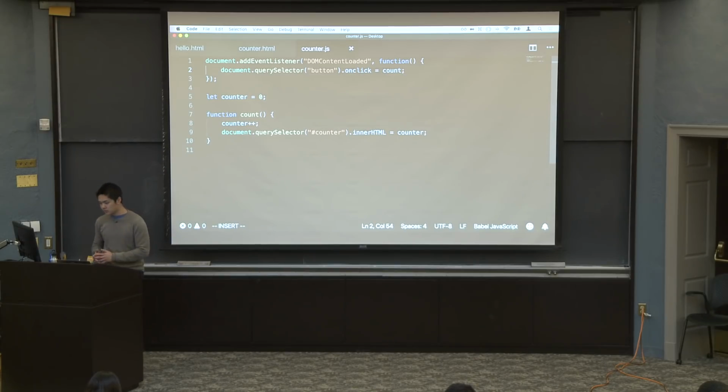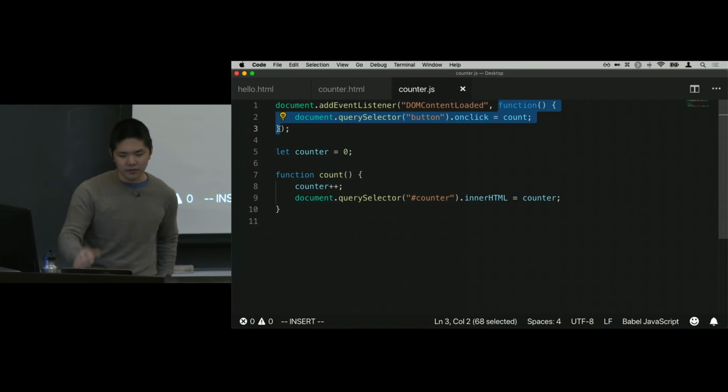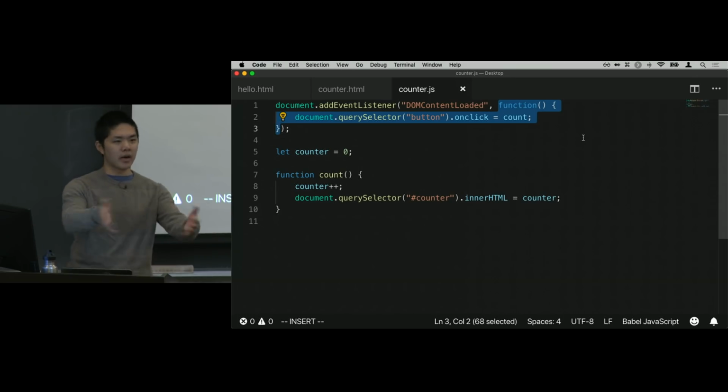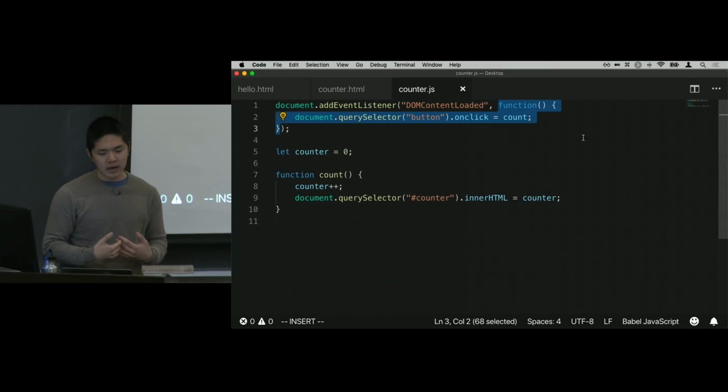Yeah? So is the argument in the add event listener, the function thing, unique to just add event listener, or can you do that to query selector as well? OK, so the question is whether this idea of passing in an anonymous function is unique to add event listener. No, you can do that anytime you want to provide a function as the argument, as a value to anything.